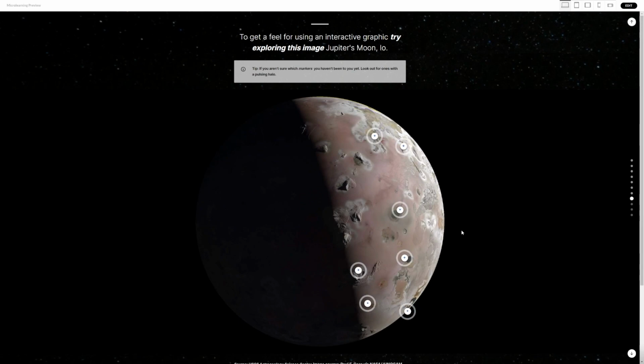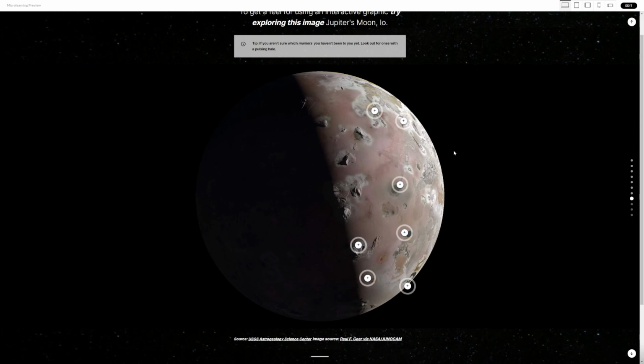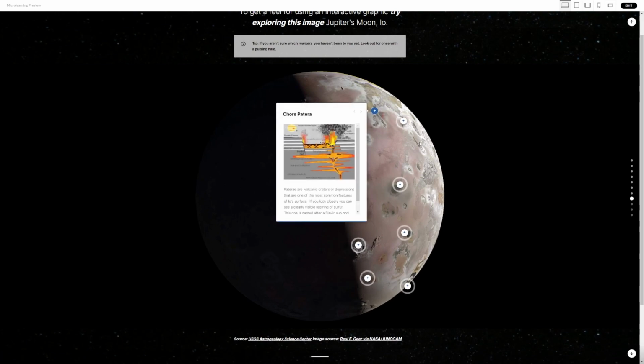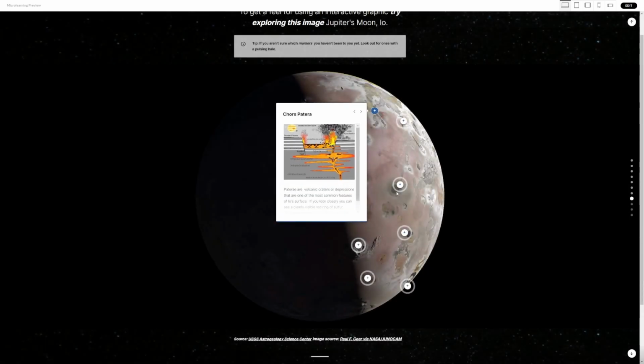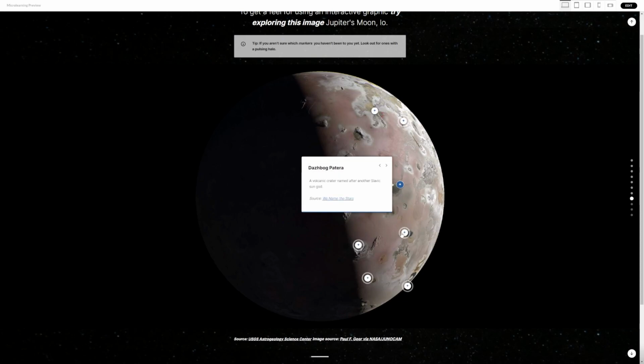So let's try this one out. So here is an interactive graphic of Jupiter's moon Io, which is famous for its volcanism. In fact, this image is from December of 2023. And let's just look around at the different points of interest on here. So here we have Chorus Patera, which is sort of like a volcanic depression on Io. As you can see in this card, there is an image which gives a little diagram of how these volcanic features work. We'll just click through here on different points.